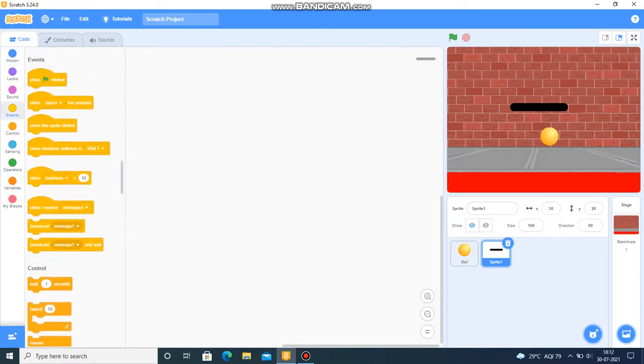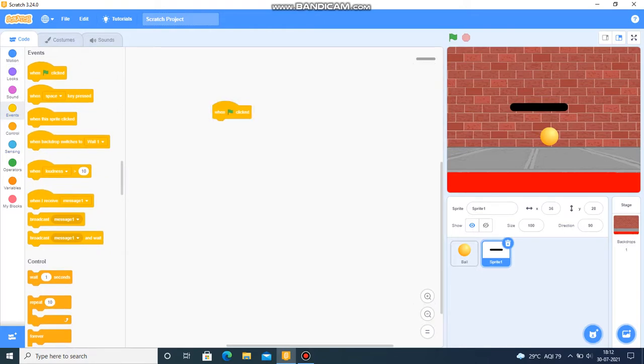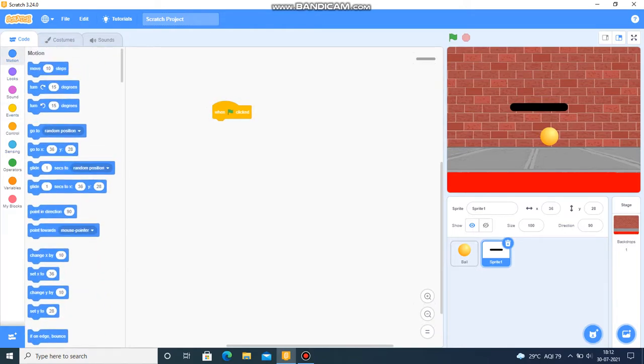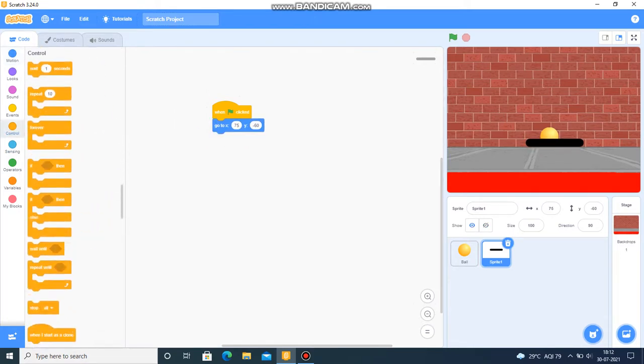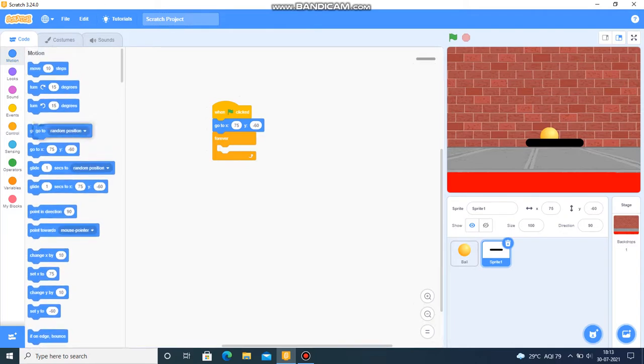For that let's go to events, take when flag clicked. Let's move it to the correct position where we want it to be. So let it be here when the game starts. Let's go to control, take forever, and it should be moving along with the mouse. For that go to motion, take go to random position and change the random position to mouse pointer. Now you can see that it's moving along with the mouse pointer, right?